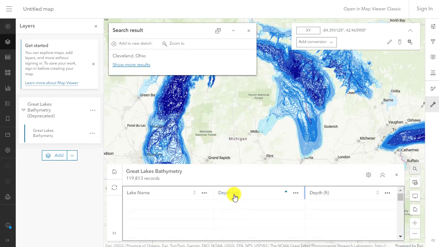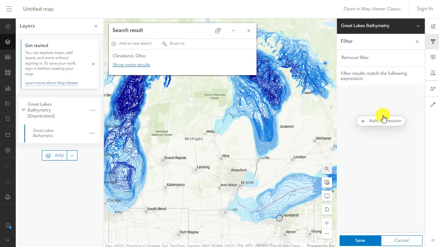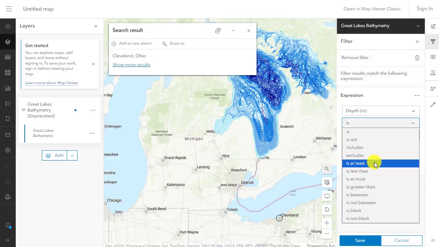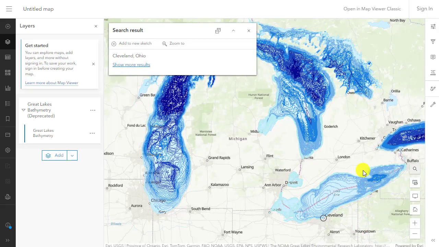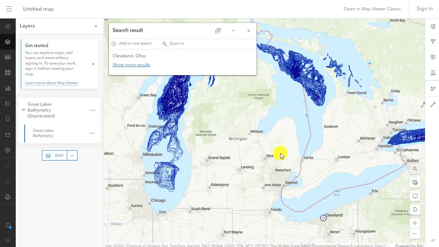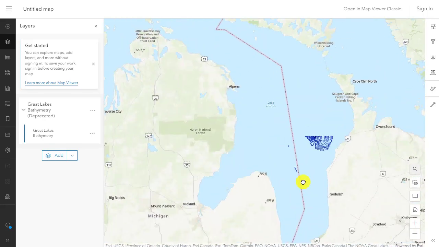lakes. We're opening the data table. We've got a lot of bathymetry contour lines at our fingertips, 119,000-ish of those. I'm going to go to filter. Oftentimes, filtering is a good way of focusing on something you really want to find out more about. In this case, let's filter the data on all of the depths that are 100 meters or more.